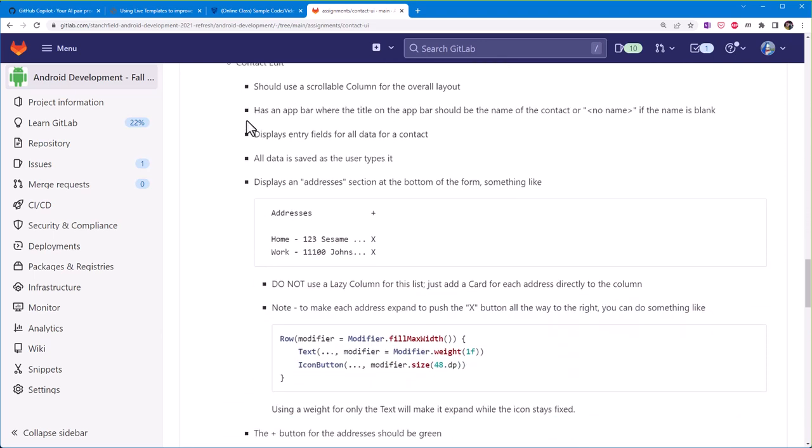For the contact edit screen, again, make it scrollable just in case it doesn't fit on every phone. And put the contact name or the words no name if the name is blank. Display entry fields. All data is saved as the user types it, just like I did in the example. And then at the bottom of the contact edit screen, display an addresses section that lets you edit it. It'll look something kind of like this. You have the addresses label and then a little plus icon over here. And then underneath it, you're going to have individual rows for each of the addresses. So you just want to have the type of the address and the street, I think is all I put inside there. And then you're going to have a little X icon on each of those to delete it.